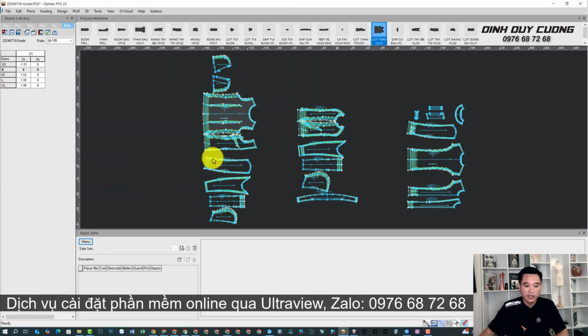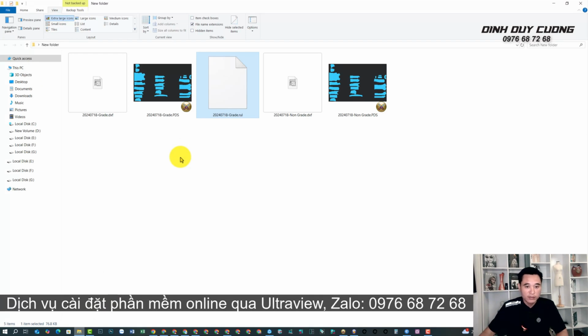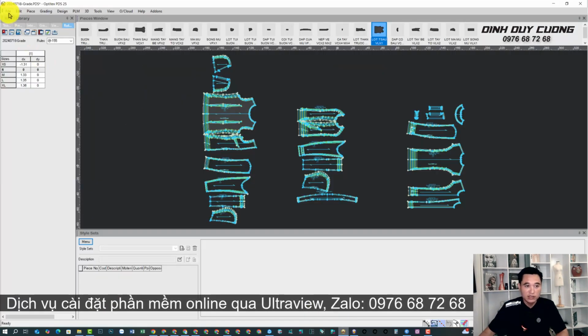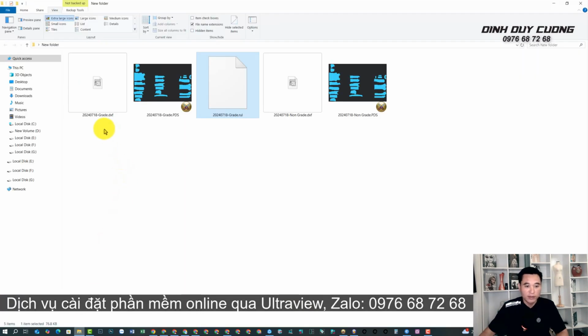Note that when you import and you select AAMA, just like I just showed you here, then you have to do two steps. First, you need to open the DXF file, and second, you need to open this rule file. Okay, so I have just guided you and explained to you why there is a rule file.